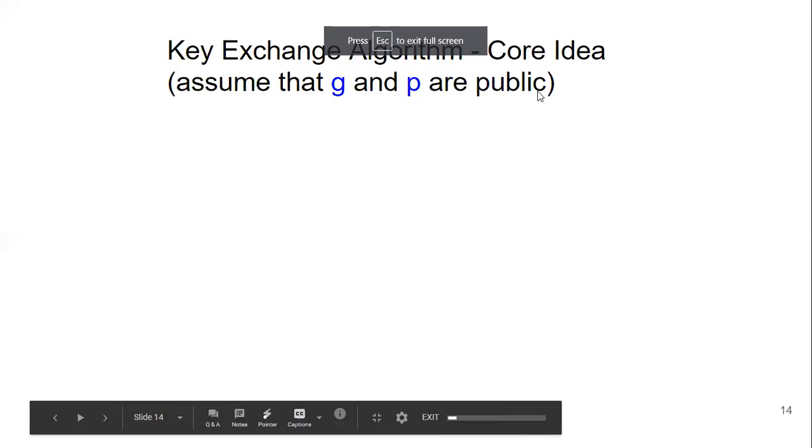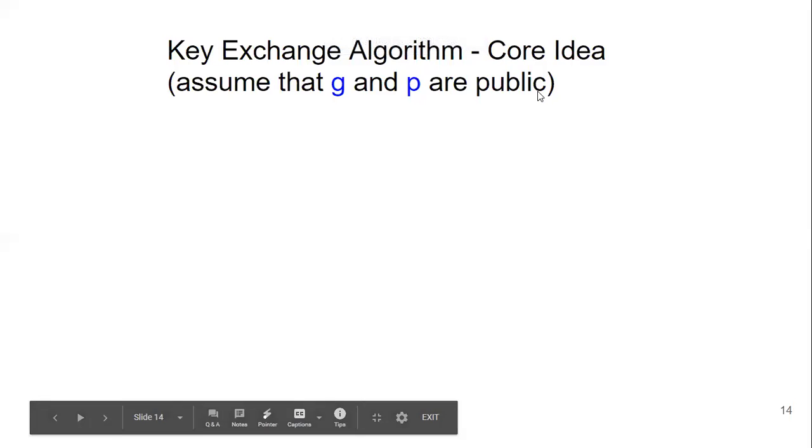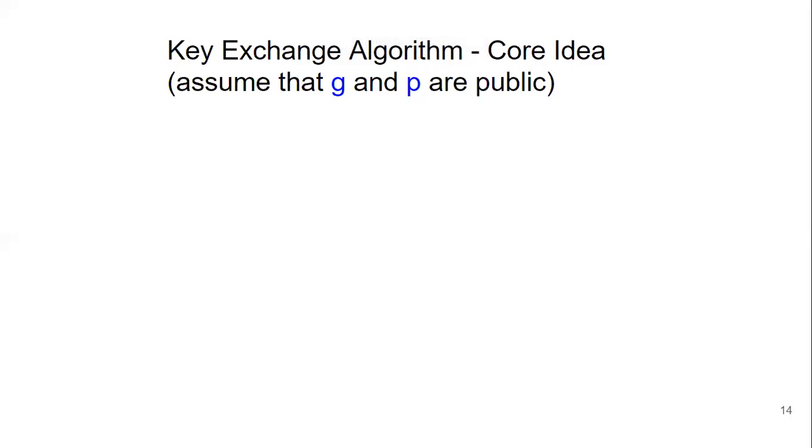Hi, welcome back to this video series on Diffie-Hellman key exchange. Today I will talk about static Diffie-Hellman key exchange and compare against the ephemeral key exchange very briefly.